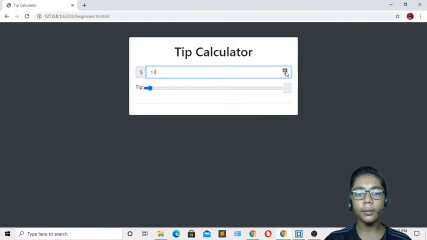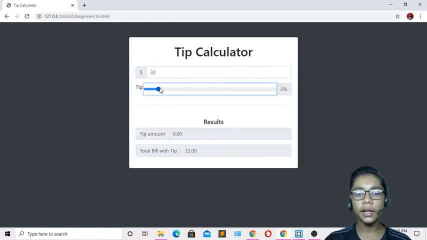If I add any total bill over here, you can see that. Now if I increase my tips, you can see my tip amount also increases over here. Here you can see how beautiful it is looking in the results tag. So like that, you can build your own tip calculator project in JavaScript.